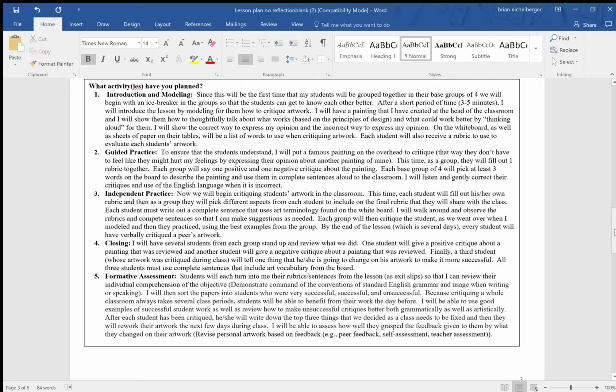Finally, a third student whose artwork was critiqued during class will tell one thing that he or she is going to change on his or her artwork to make it more successful. All 3 students must use complete sentences that include art vocabulary from the board.